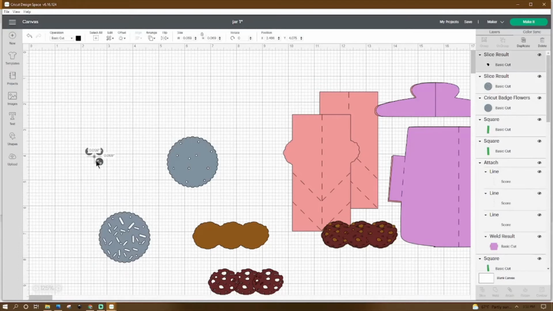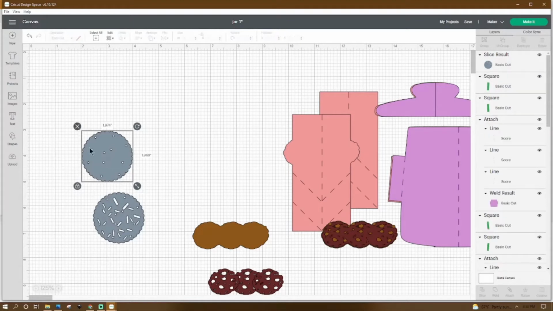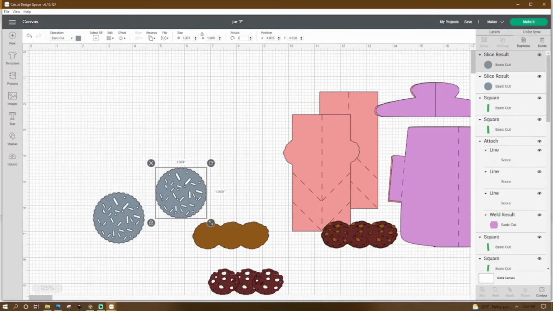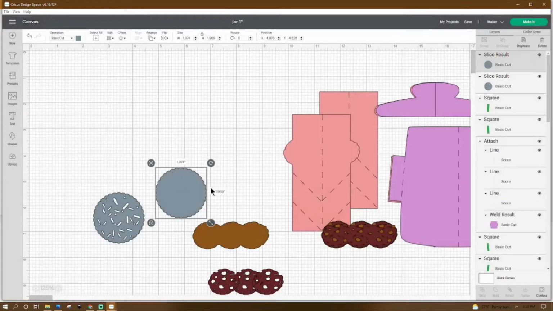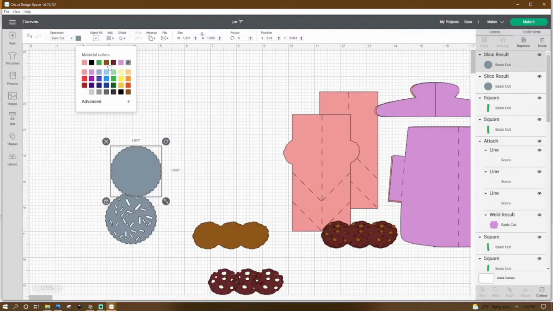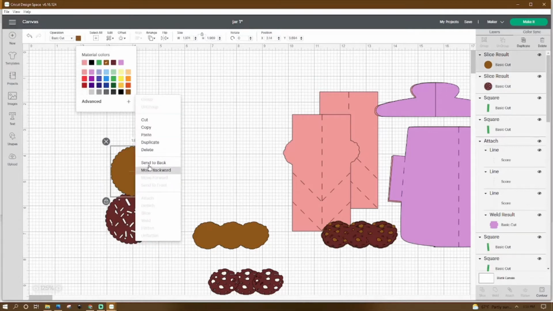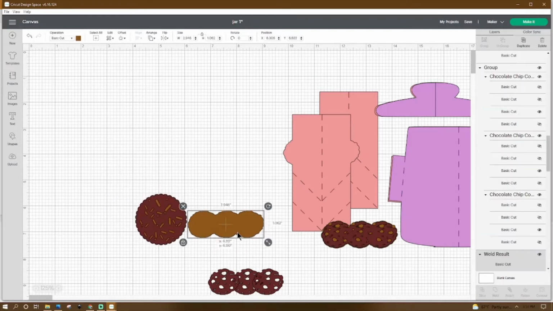Get rid of those. I guess we actually don't need this one. We could hit duplicate and then go hide all the contours. And then we have it. So let's say we want the black brown, and then the top a darker brown, and then we'll send it to the back. Align and center, and there we have our little cookie. Well, it turned out so cute. So now we're going to create this right here.